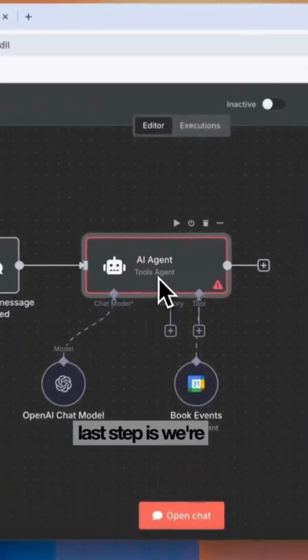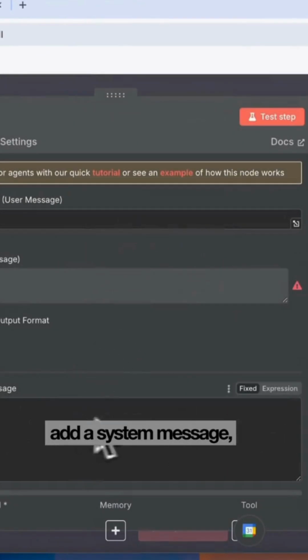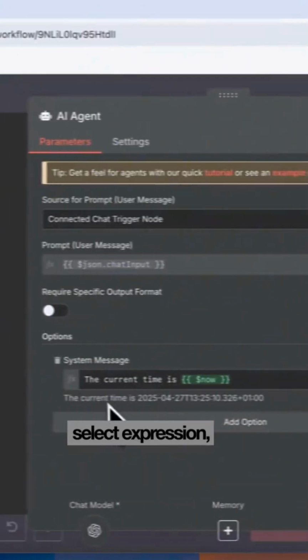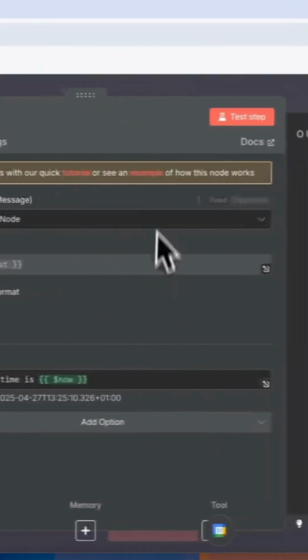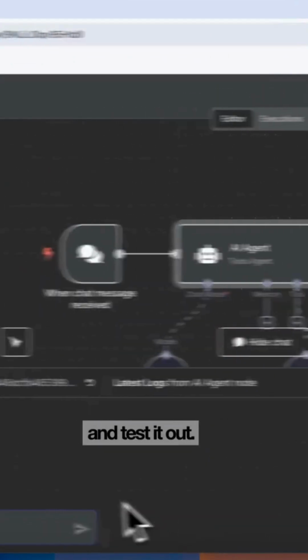Last step is we're going to head into the agent, add a message, select expression, and then write this, which will allow the agent to know the current time and date which is needed for booking events. Now we're going to head in here and test it out.